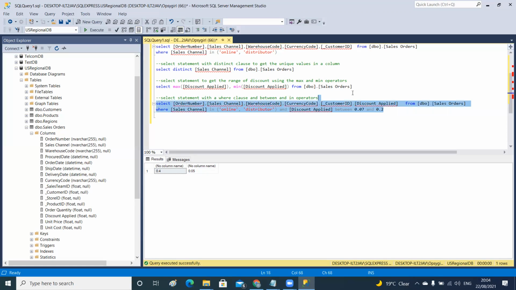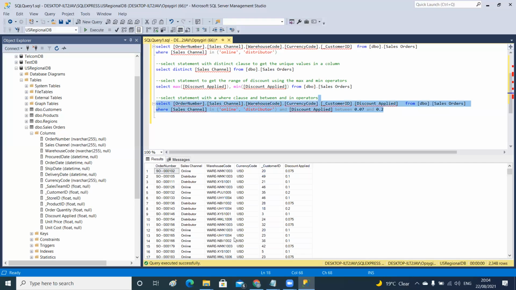So if I run this now, it will retrieve the values from here, and everything within my distance here would be between 0.7 and 0.2.